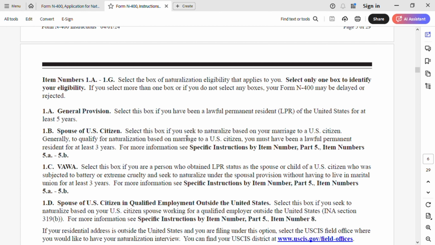Select this box if you seek to naturalize based on your marriage to a U.S. citizen. Generally, to qualify for naturalization based on marriage to a U.S. citizen, you must have been a lawful permanent resident for at least 3 years. For more info, a specific instruction by item number, part 5, item number 5A to 5B. So I'm not going to go through all of them. I'm just going to do 1B. But a lot of people select 1A, people that are green card holders but have been in the United States for 5 years.